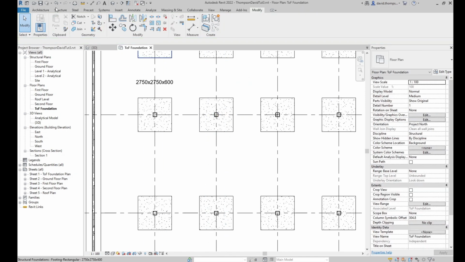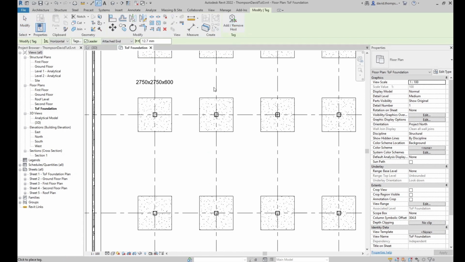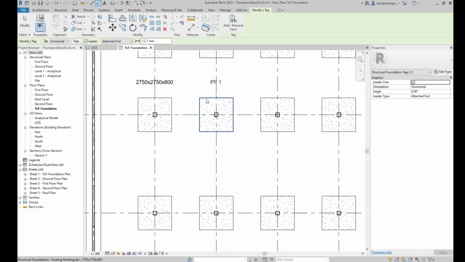Let's bring up the annotate option again. So go along the top, click on annotate, tag by category. And now you see when we click on the foundation, PF1 is actually going to show up. So again, now we can annotate each pad foundation as PF1. And again, other things we can do, we can change the leader size. So you'll see along here, there's a few different options here for horizontal tags, leader. What we can do, just for example, just to play around, it's currently set to 12.67, so we'll just change that to 6 just to see what happens.